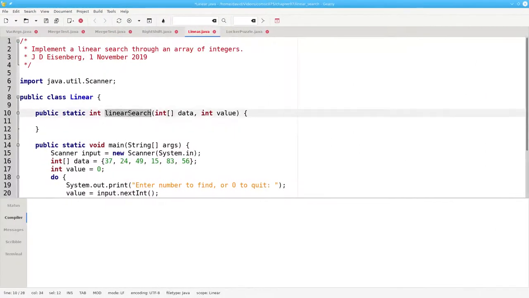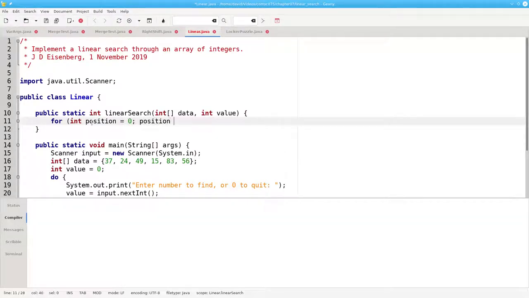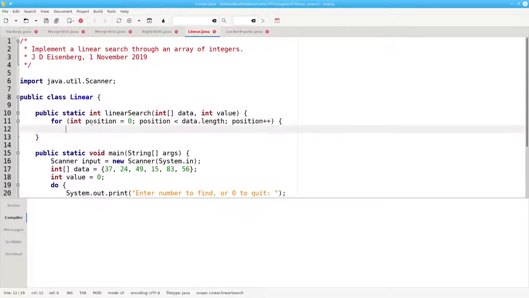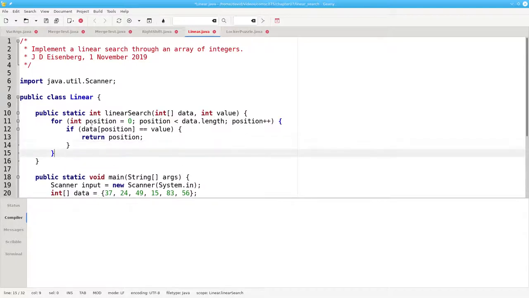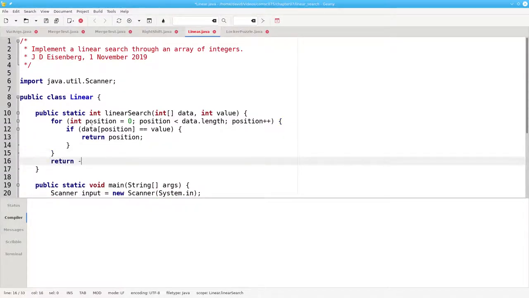Let's write the code to do a linear search through a data array, looking for a given value, and returning the position where it was found. We'll run a for loop, starting at the beginning of the array, as long as the position is less than the length of the array, one position at a time, and if the data at the position that we're looking at equals the value we're looking for, we'll return that position. If we get out of the loop without returning anything, that means the value wasn't in the array, and we'll return -1 to indicate an invalid index.